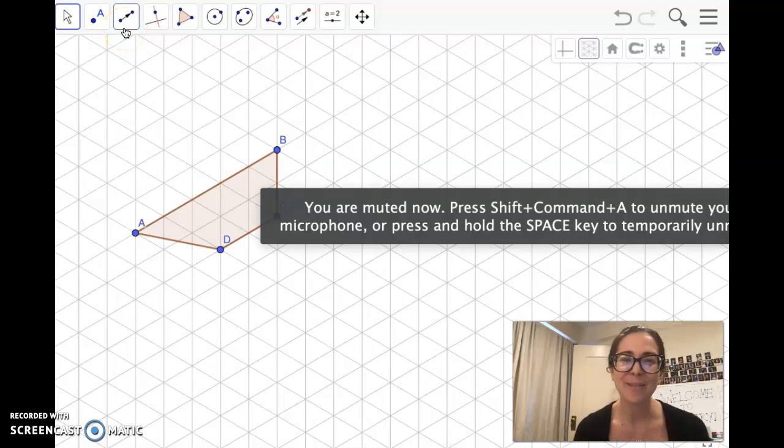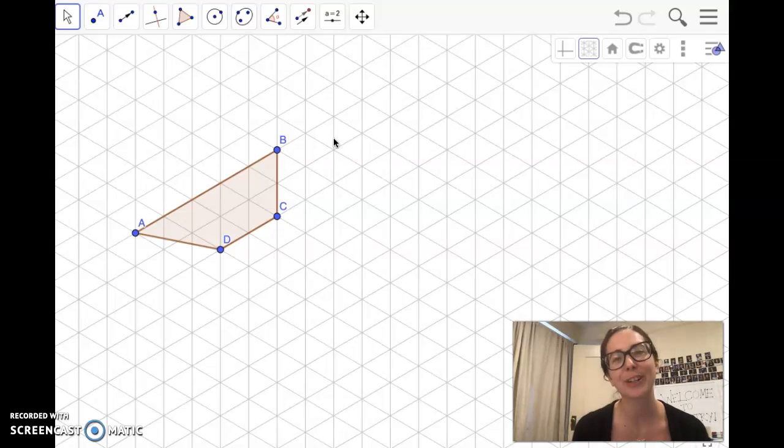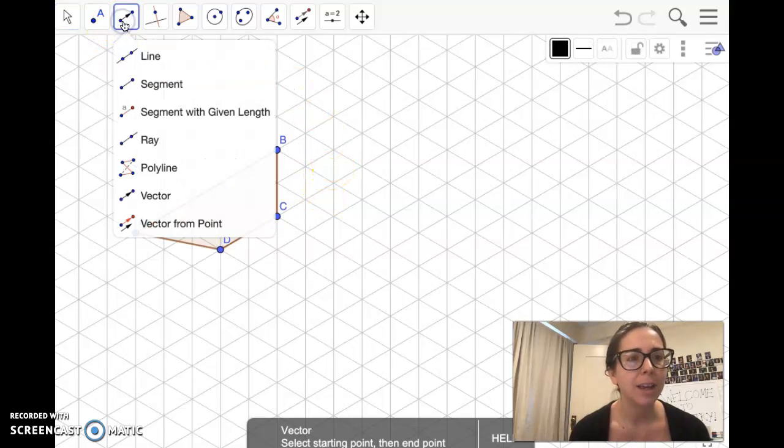Hey y'all, we're going to go ahead and learn how to use the GeoGebra tools for translating, reflecting, and rotating today. So let's take a look. We have a figure right here, figure ABCD, and the first thing I am going to do is translate it. In order to translate something, I do need to use this vector tool right here.